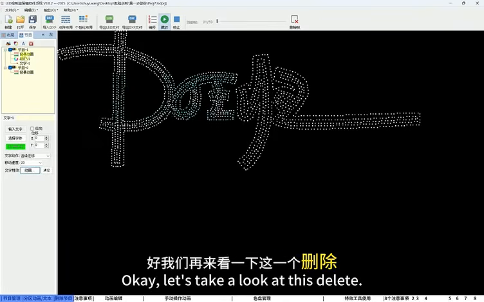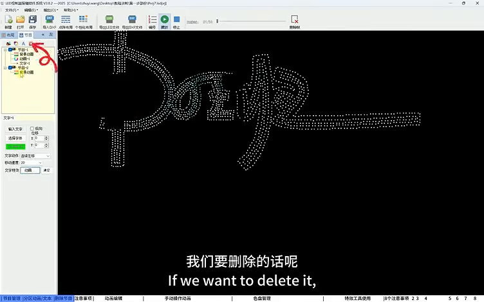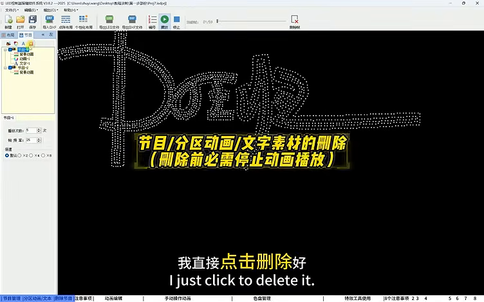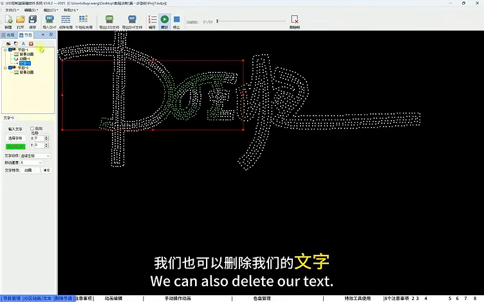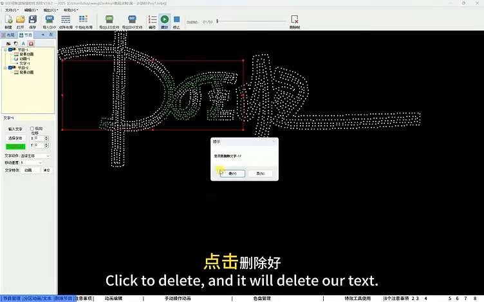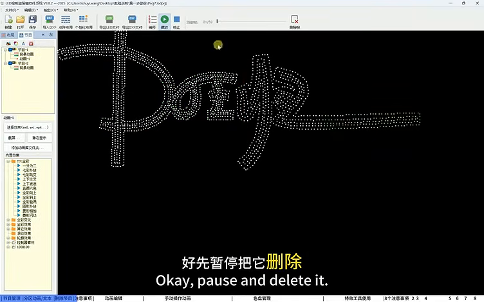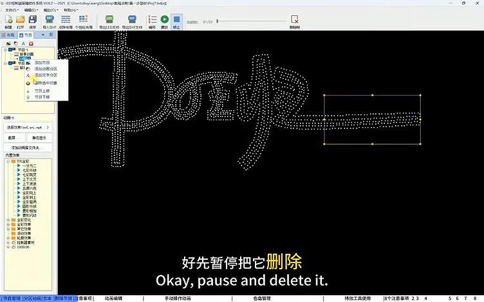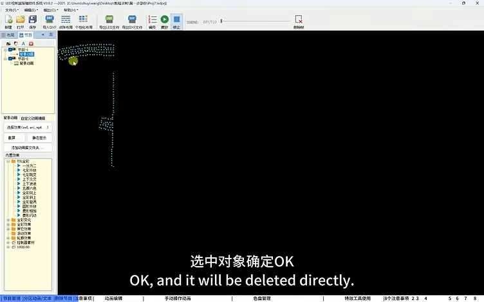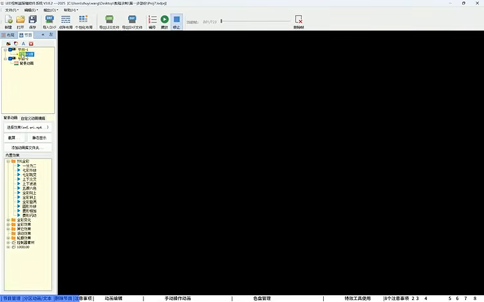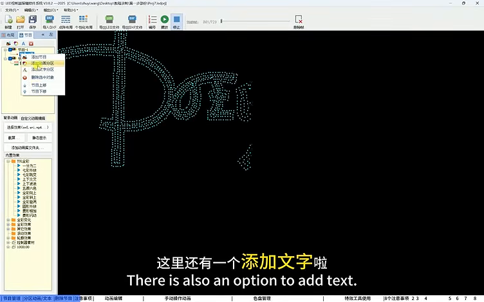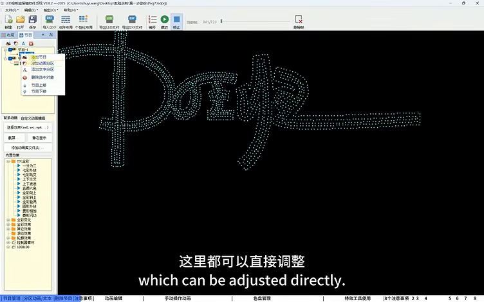Let's take a look at this delete. If we want to delete it, for example, I just click to delete it, and it can be directly deleted. We can also delete our text. Click to delete, and it will delete our text. Okay, pause and delete it. Select the object, and it will be deleted directly. Let's take a look again. There is also an option to add text and animation, which can be adjusted directly.